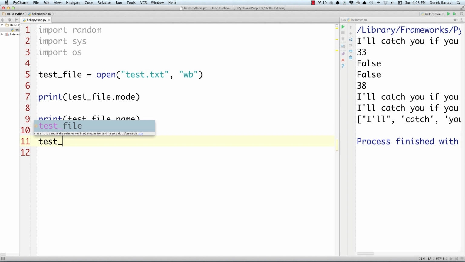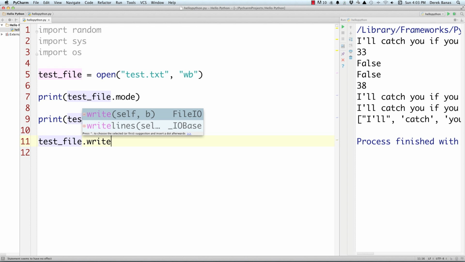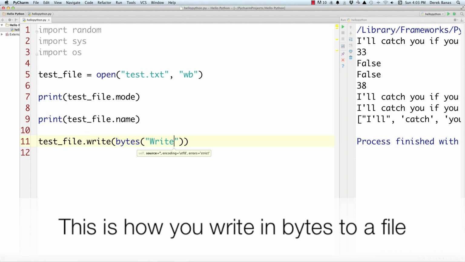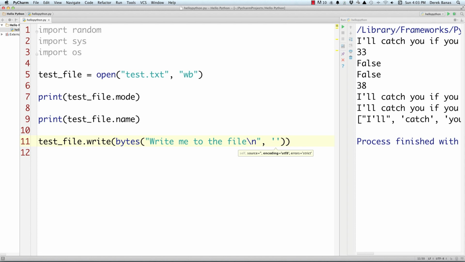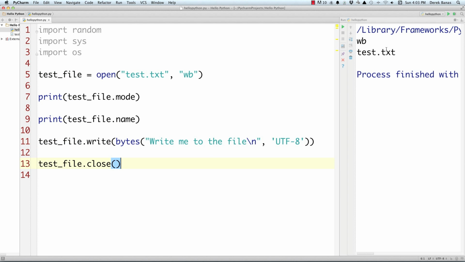And then if I want to write text to a file, I'm just going to mention test file write. And it's a little bit odd. You're going to have to type in bytes. And then you're going to type in write me to the file, put new line inside of there. And then after this you're going to have to type in UTF-8. About the only odd thing we've seen so far with Python. And then finally, if you want to close a file, you just type in close. And there you can see WB and test text prints out on the screen.